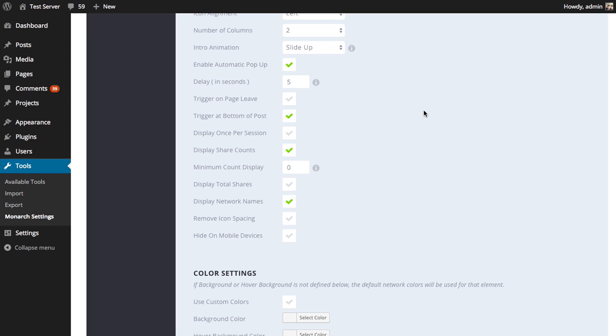And then the final trigger is trigger at bottom of the post, which means that as the visitors are finished reading the post, when they're most engaged, and only when they're engaged, when they've actually read your post, when they reach the bottom and they're done, and we detect that they've reached the end, we're going to display that FLYIN and ask them to share.